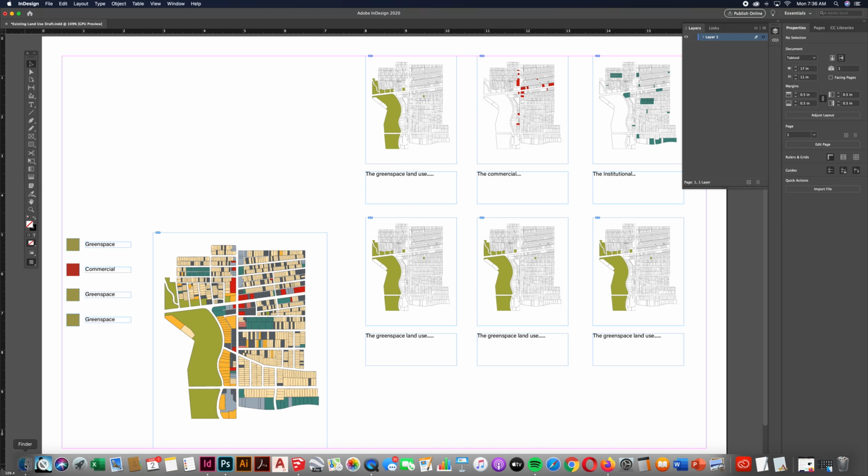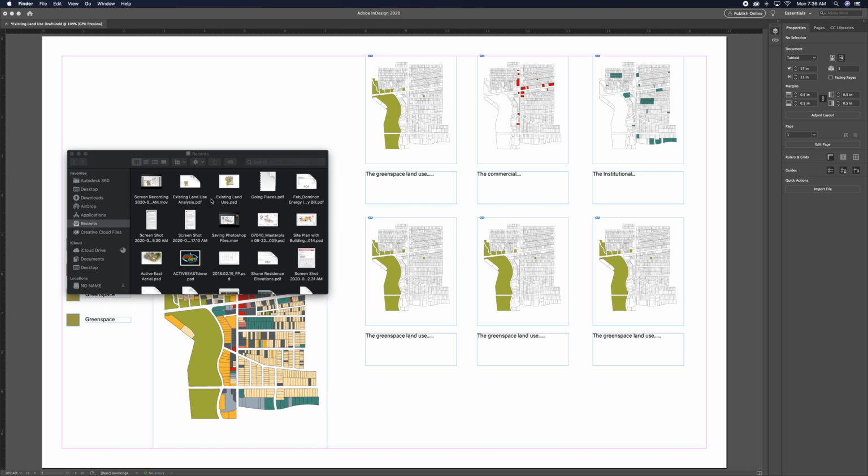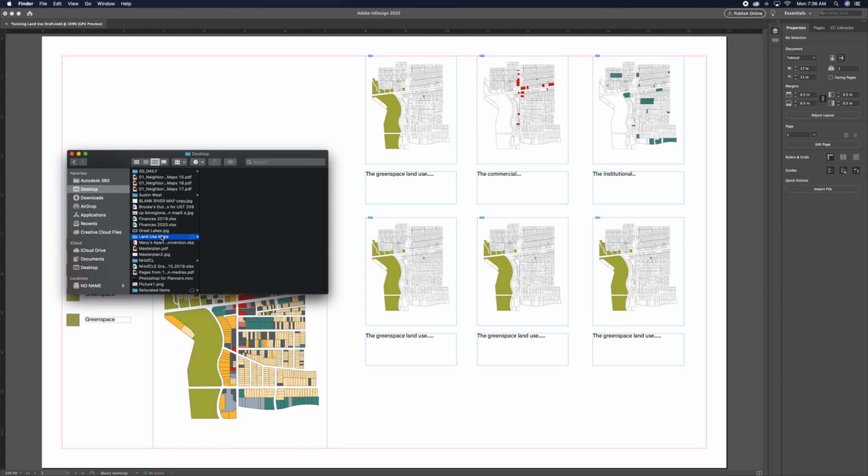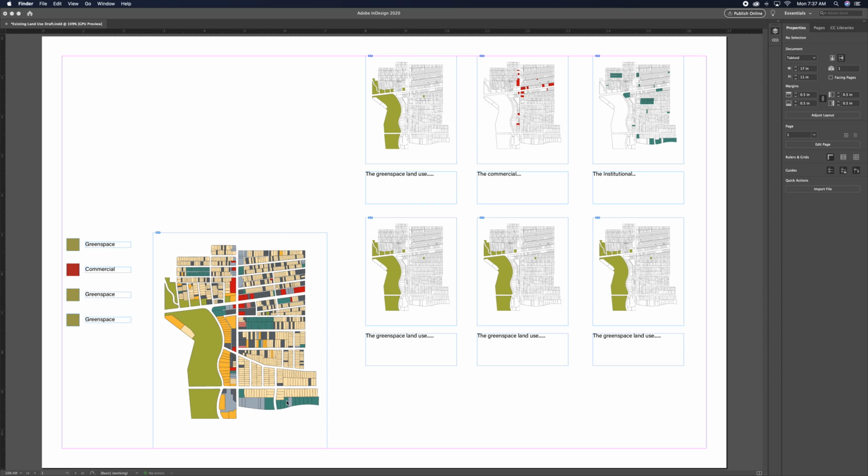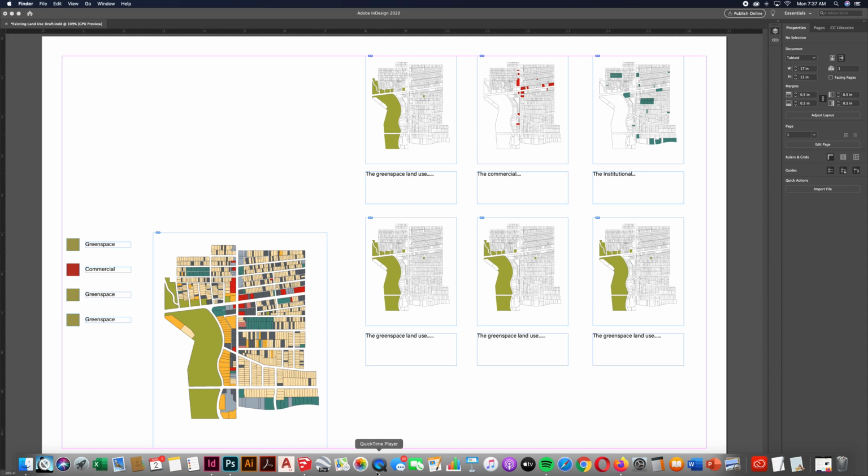So then when you go into your folder, you'll see your PDF in your folder. If I go to Desktop, Land Use Maps, and here's my existing land use draft, right? My PDF. Okay, so that will get you to where you need to go.